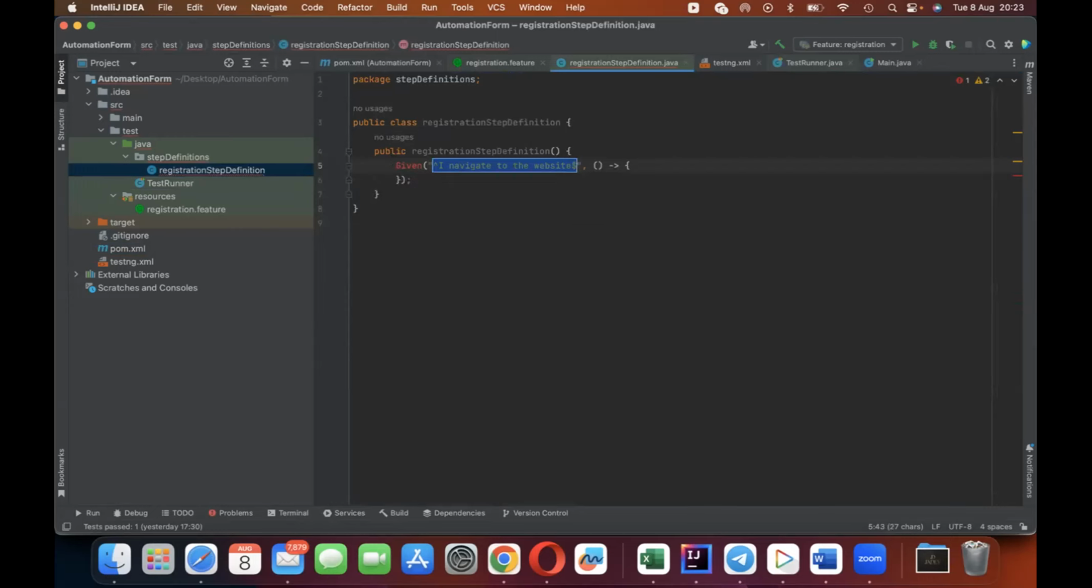So what I'm just going to do is to copy from an existing project that I currently have. And you can always find syntaxes for step definitions online that you can copy and modify to suit the step that you want to write it for. So I'm just going to do that now.